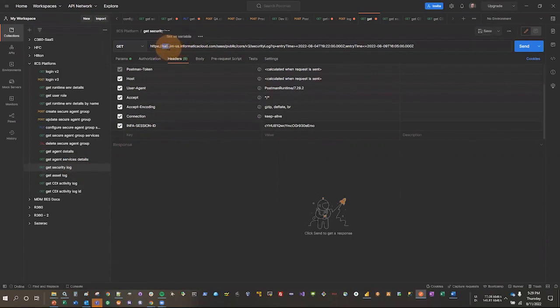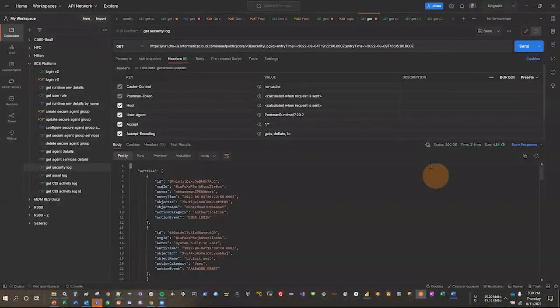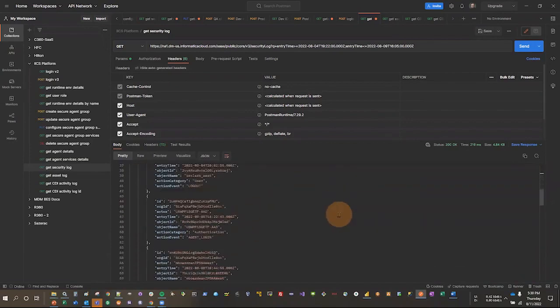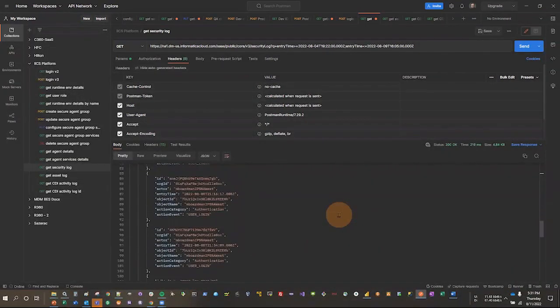And for example, the security log, you can specify that you want the entry time between two values, two timestamps. So I'm giving it between this timestamp and this timestamp. And here what comes back is a list of authentications and logins, logouts. You can see here we have a password reset event. It's a long list of activities that have happened between those two timestamps.